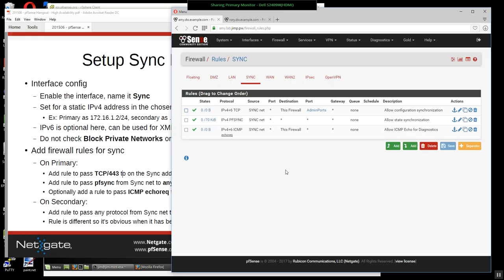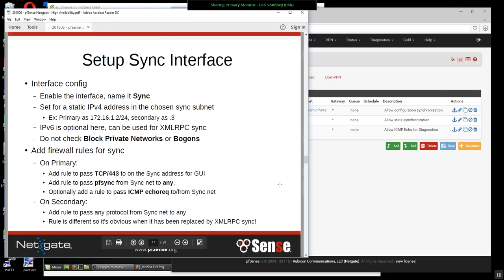You could create all of these by hand on the secondary. I just do an any rule, let the config sync clobber it, and then I know the sync is working. I do a destination of this firewall just as kind of a shorthand, but you could say sync address as well on there. I tend to allow a little bit more because you're able to get there however you need to, as long as you're routing across that sync interface. Logically, it's not going to make a huge difference.